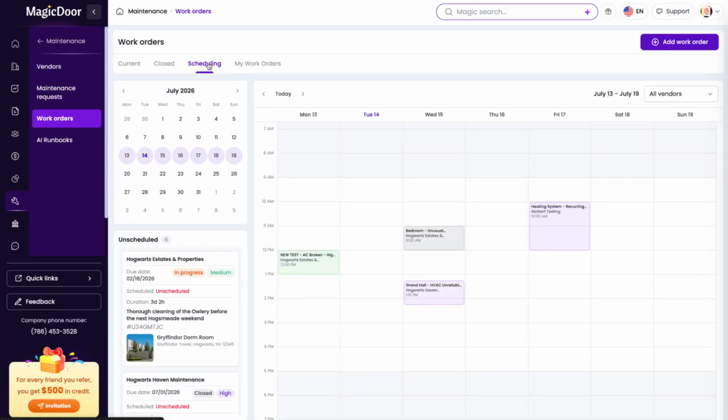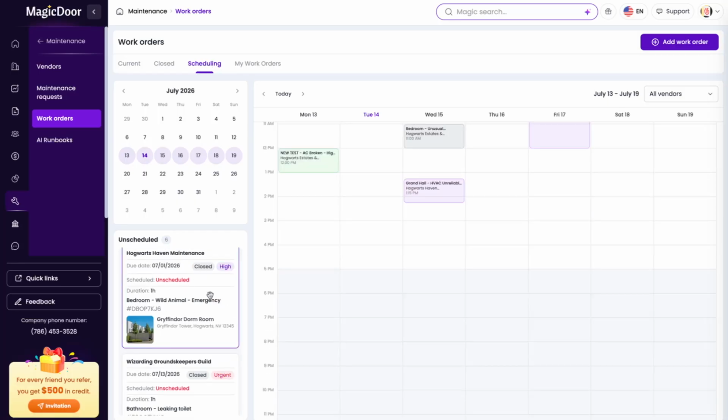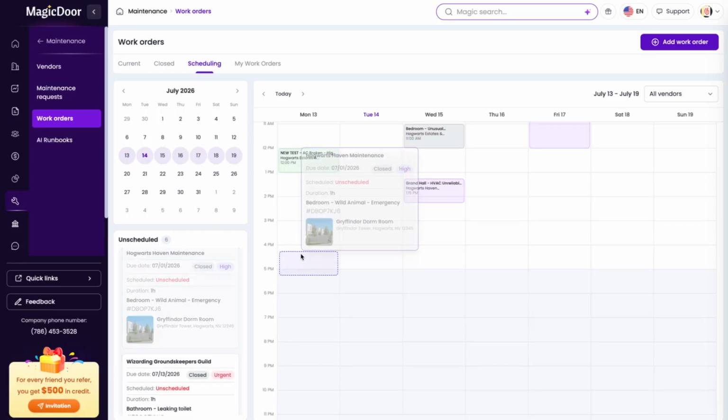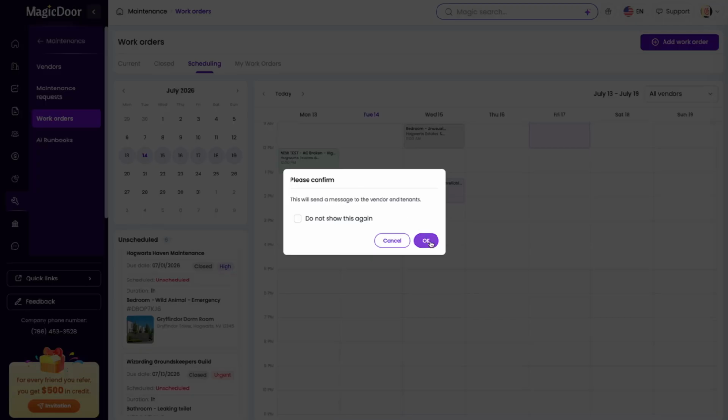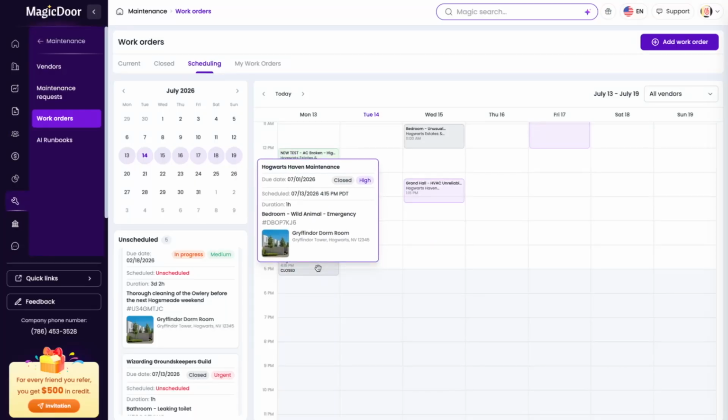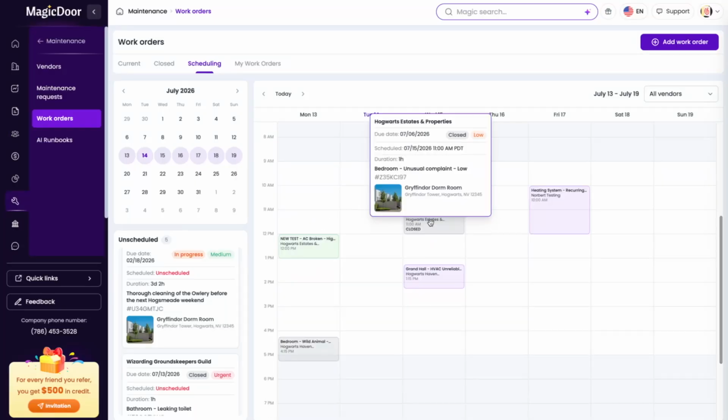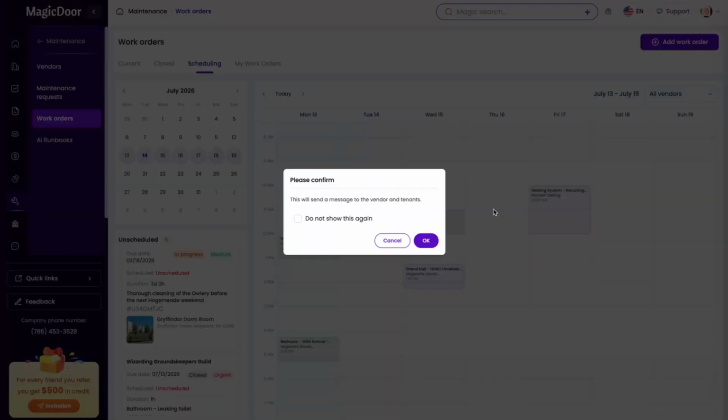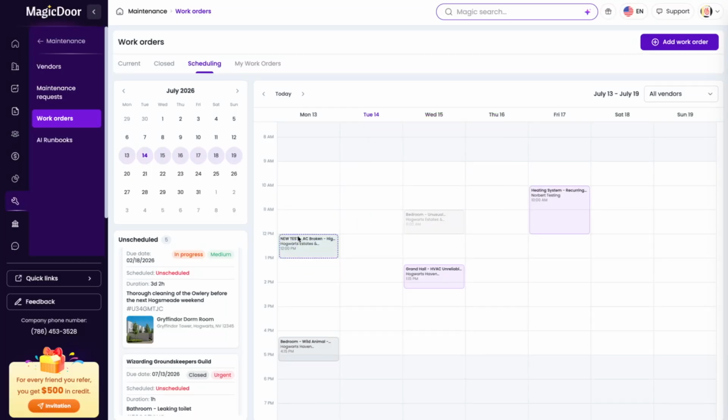Here you see a broad calendar view of all the work orders scheduled for the week. If a work order is unscheduled, you can easily drag and drop. It'll send a message to the vendor and the tenant so everyone knows this work order is happening. Easily move any work order to a new date or even have them happen at the same time.